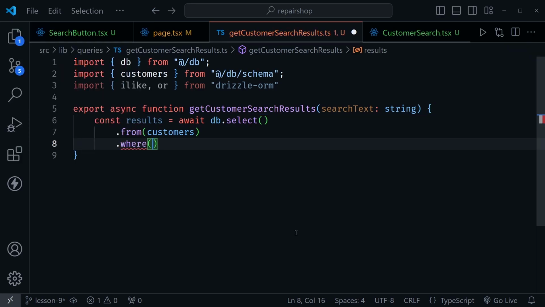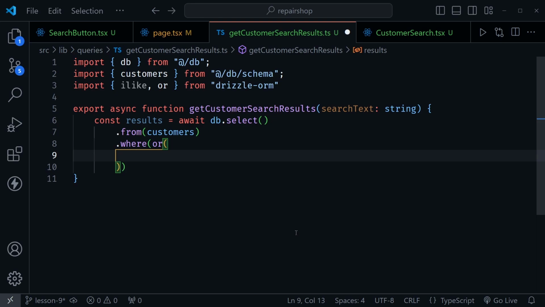Now our where clause. And here we'll use the or that we imported because we want any one of these possibilities to be true and give us a result. So this is where the search becomes powerful because we're going to have not only a case insensitive search, but we're going to look in many of the different fields with the iLike. So anything we match should bring back a result.